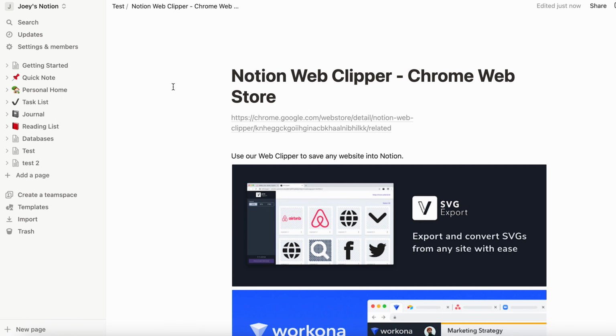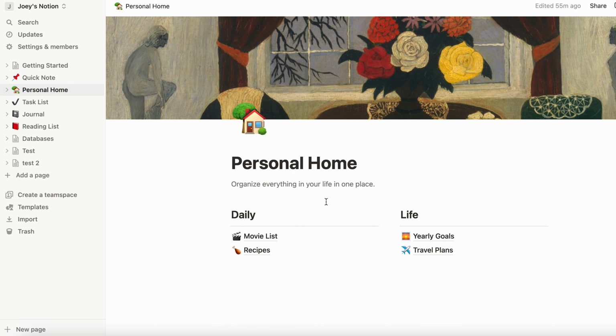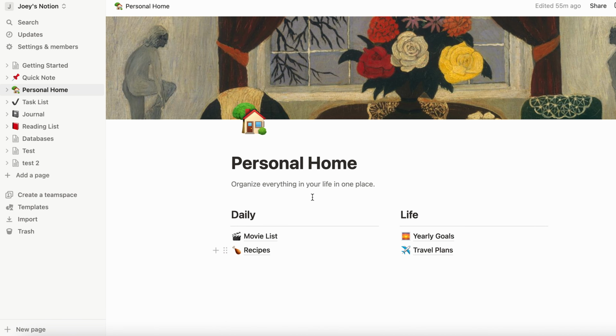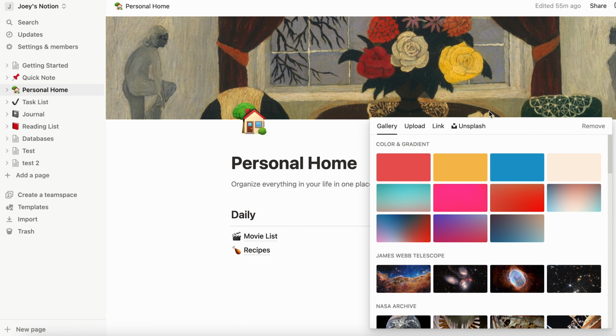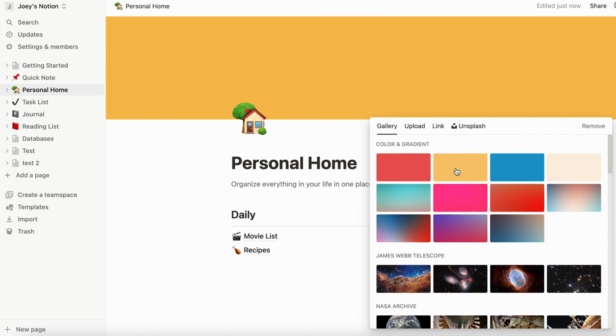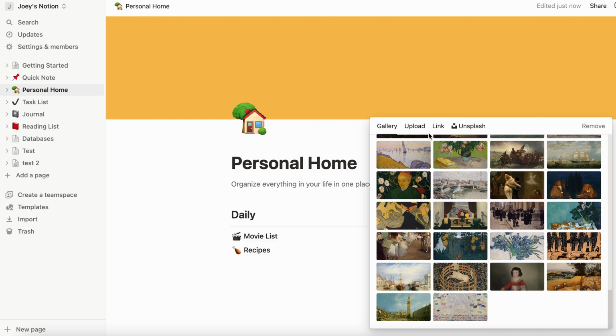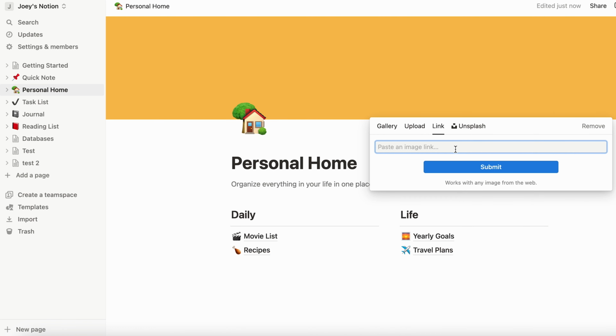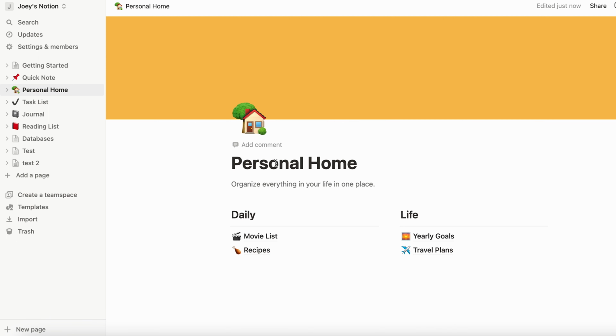So if you guys notice, when I first created this Notion page, it created a personal home for me. And this is really all you need for a home page. And from here, you can just customize it with your own stuff, right? So if you want to change the cover picture, you can change it to the color red, yellow. You have a bunch of different images that you can choose from, as well as the ability to upload your own photos, as well as link any image from the web. For example, if I was customizing this for myself, I would name this Joey's Home.